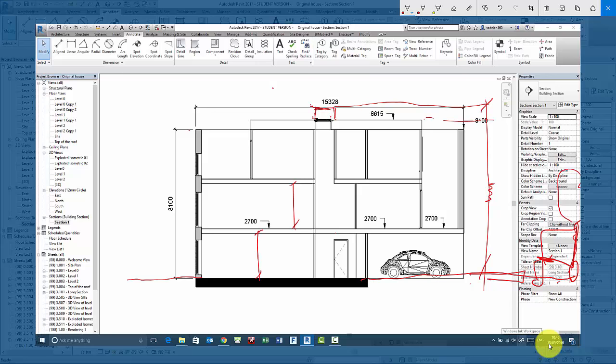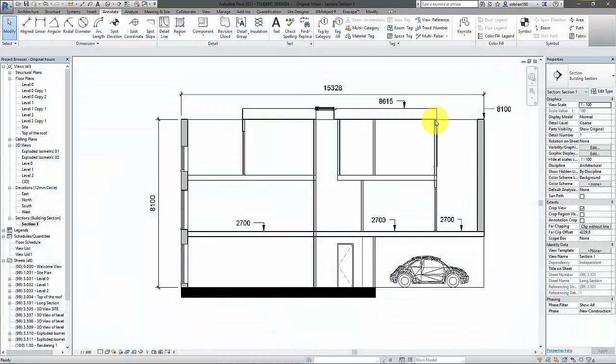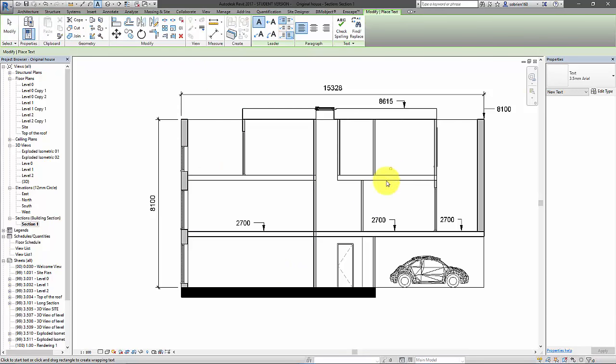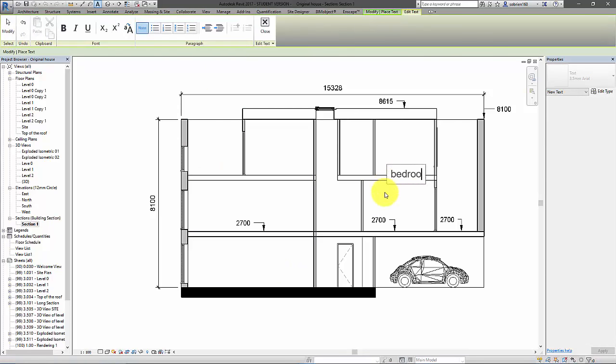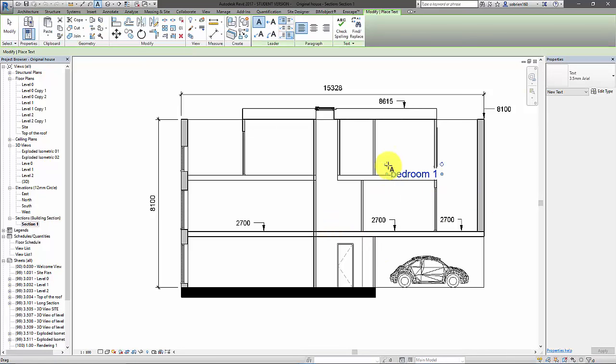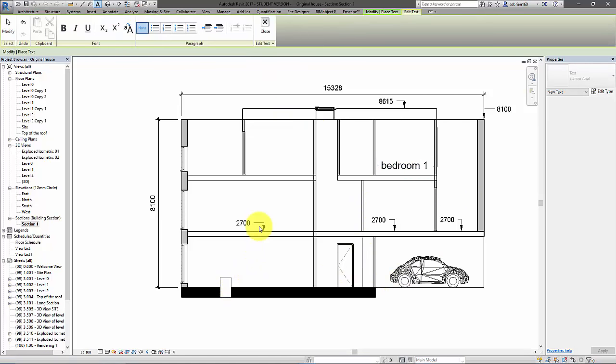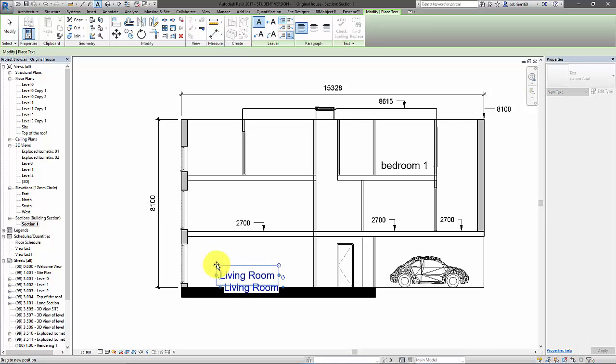So the other thing is, always allow people to align themselves in the project at all times. And by that, the easy thing to do is to just go in here and say, bedroom 1, for example, and then just move it into place. And same thing down here, living room. So that means people aren't confused when they look at your concept drawing.